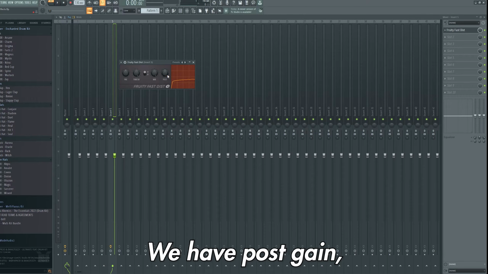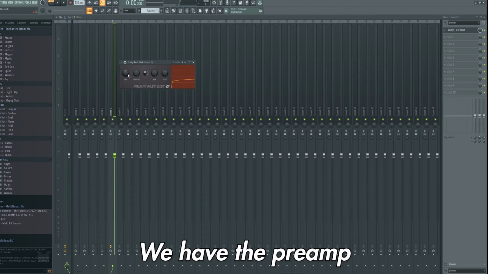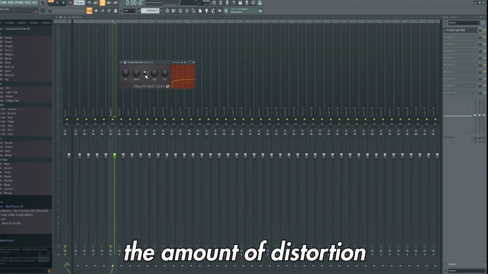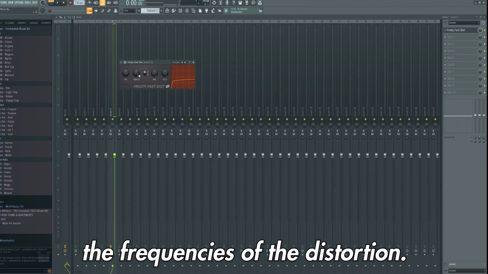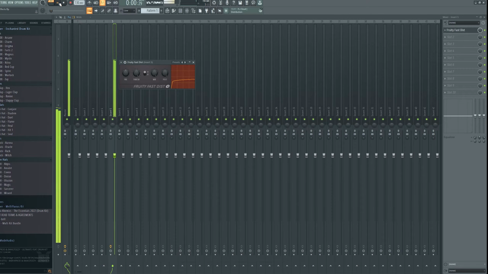We have post gain, where we can reduce this if the distortion makes our sound too loud. We have the preamp, which determines the amount of distortion, and the threshold, which determines the frequencies of the distortion. Here's how the piano sounds with distortion applied.